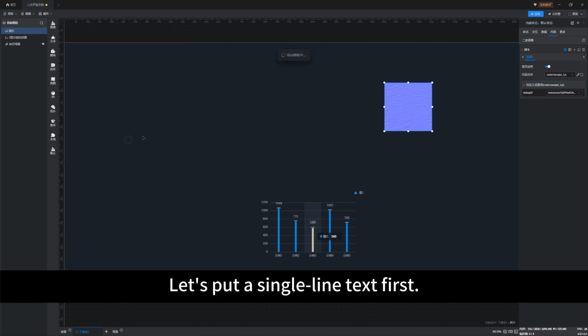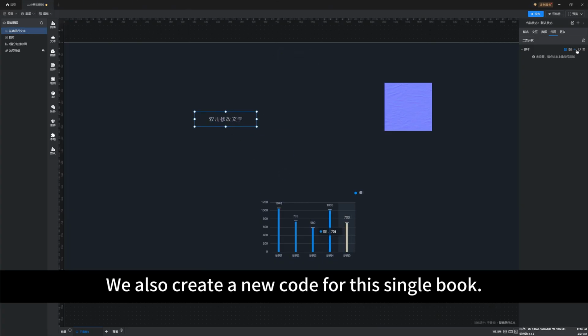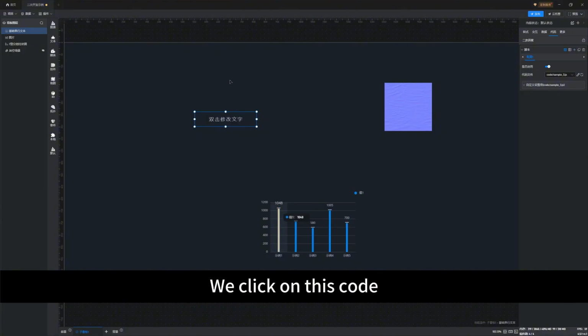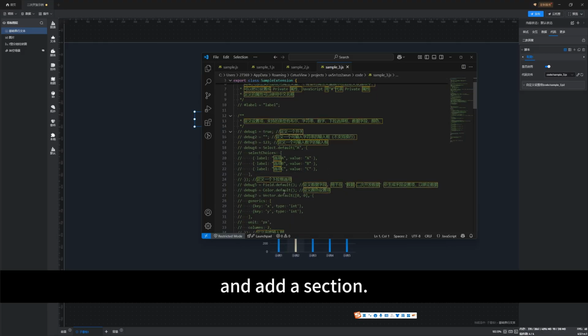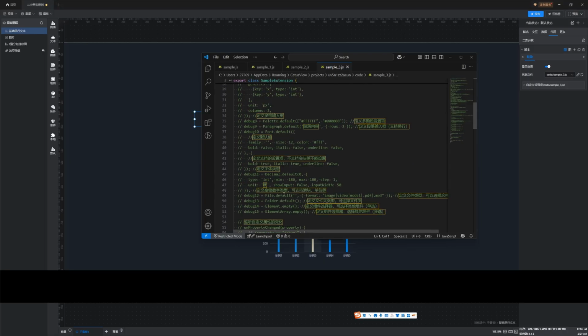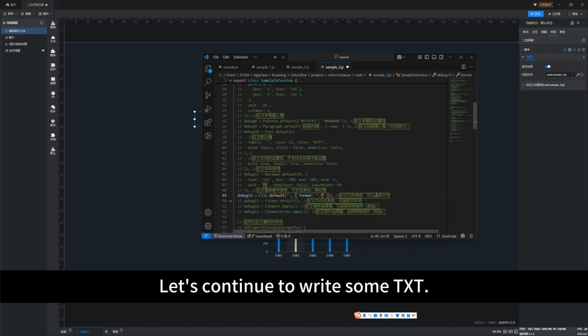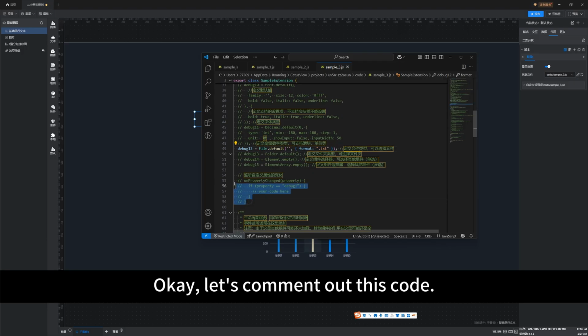Let's put a single line text first. And we also created a new code for this single line text. We click on this code and add a section. This file is the same as the previous one. The difference is, I'm not an image here. I am a TXT file. Let's continue to write some TXT. Okay, let's comment out this code.